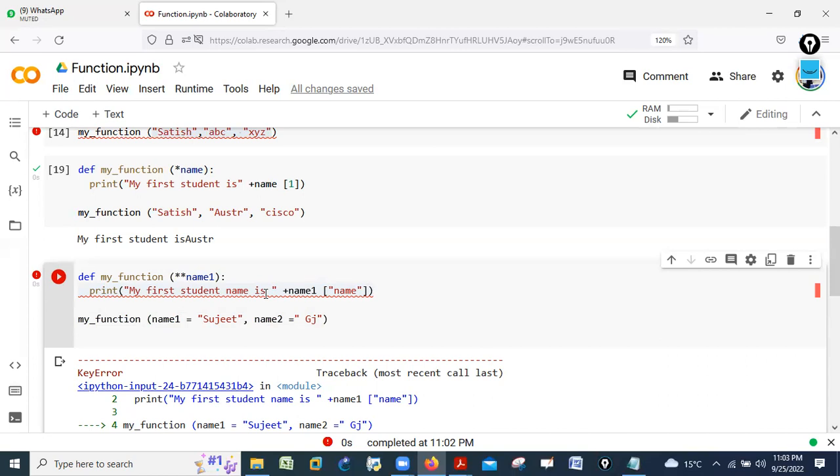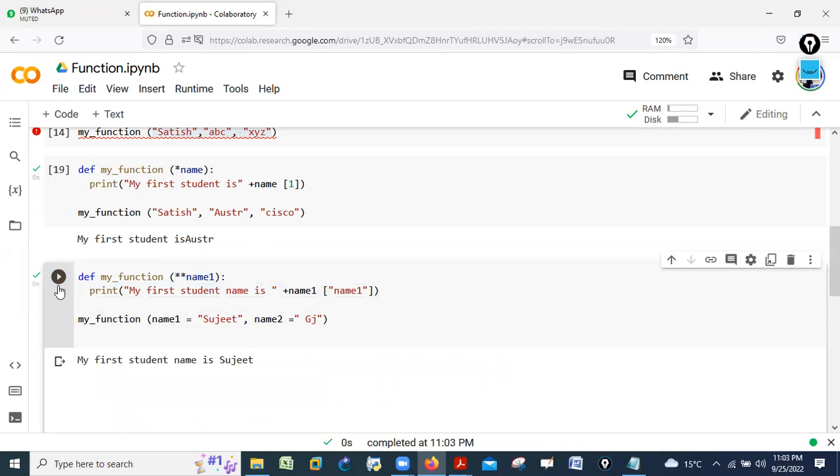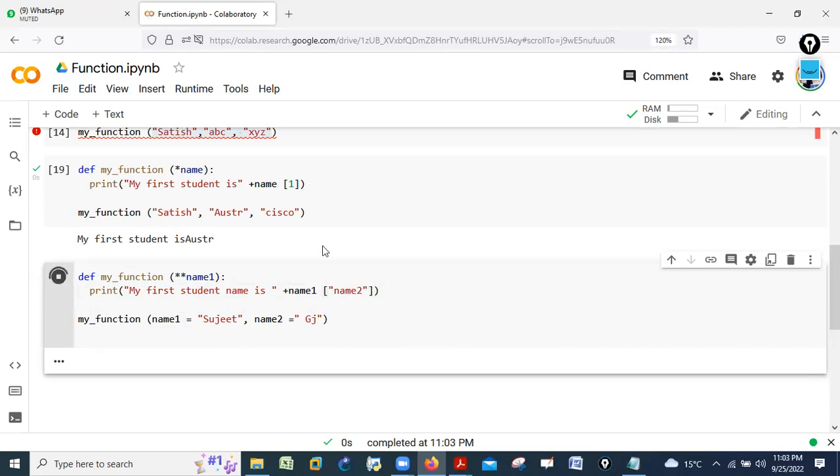Now listen to me carefully. When I go here and say name1 and run the program, I just put 1 and I'm getting the output. Yes or no? Yes. My first student name is Sujit. Sounds good. Let me go here and say 2 and run the program. I'm getting the GJ. Agree or not? Agree. Now do the analysis.